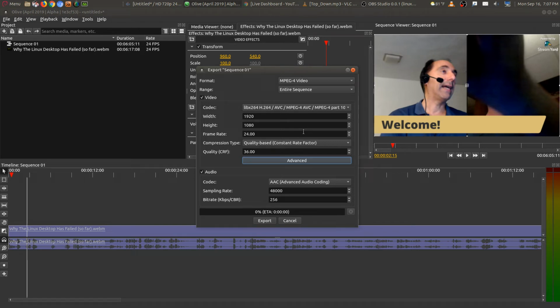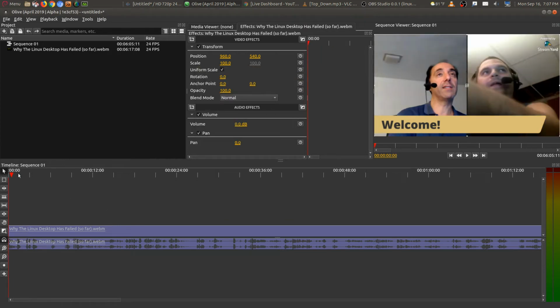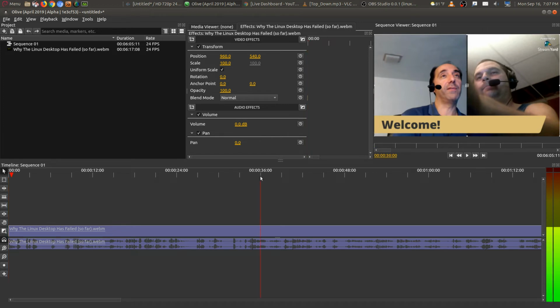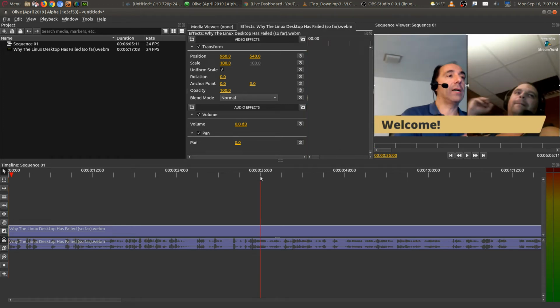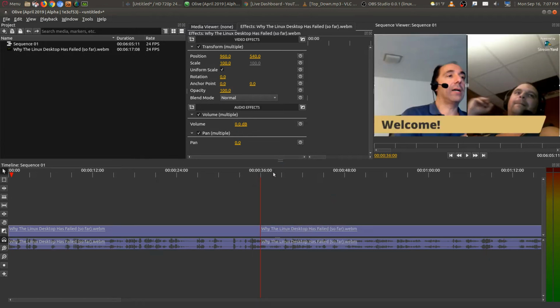It looks like it defaults to MPEG 4. So let's just try this and see what it looks like. Let's make this a shorter export though. Let's start here and go to maybe here. Okay, let's do that. About 36 seconds. So again, I'm going to go to the timeline, right click, I'm going to split. It's really split at playhead is what they call it. And I can see the cut there.